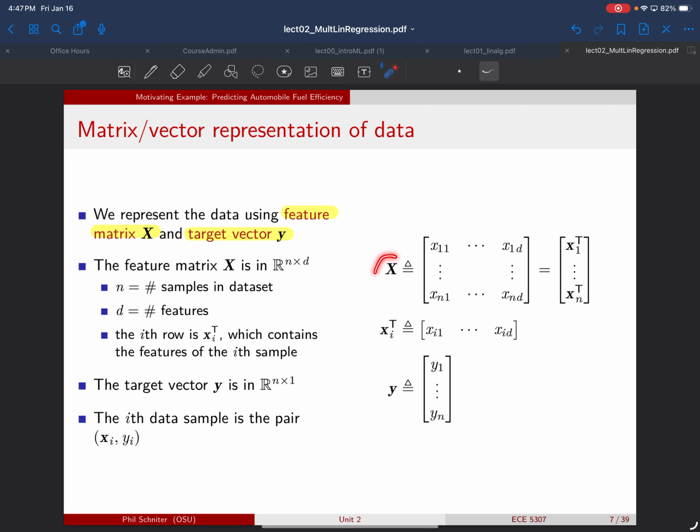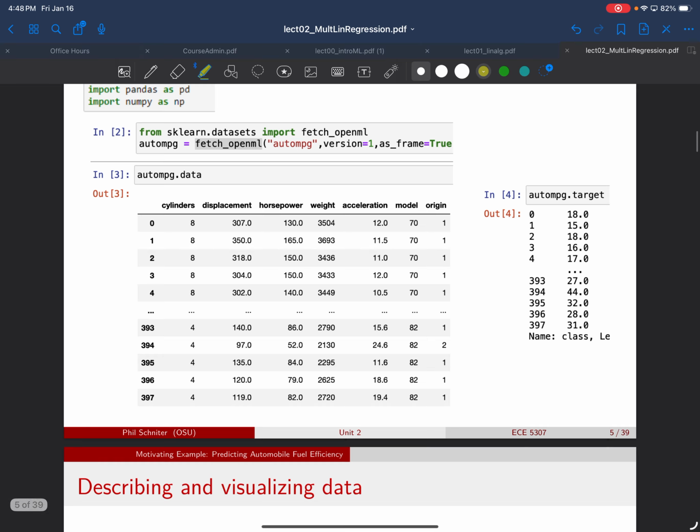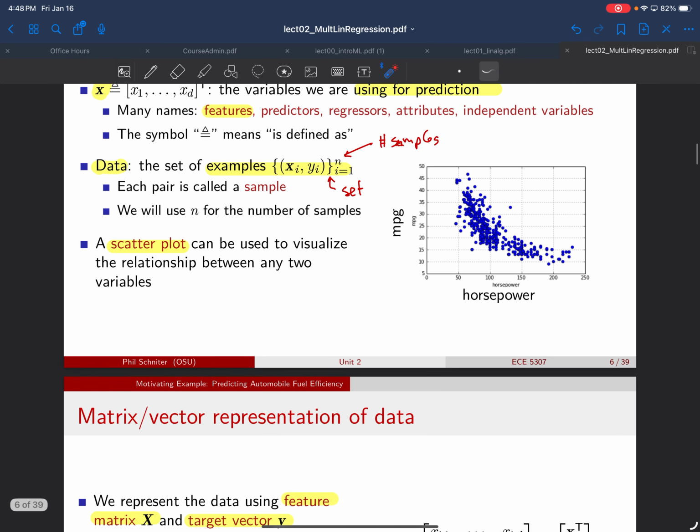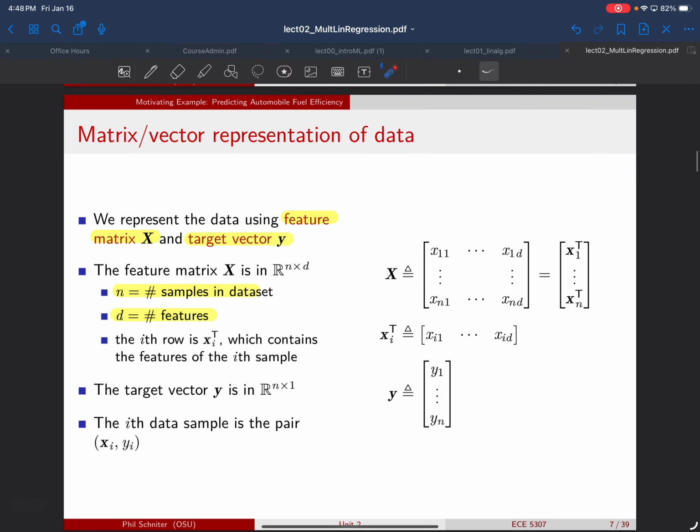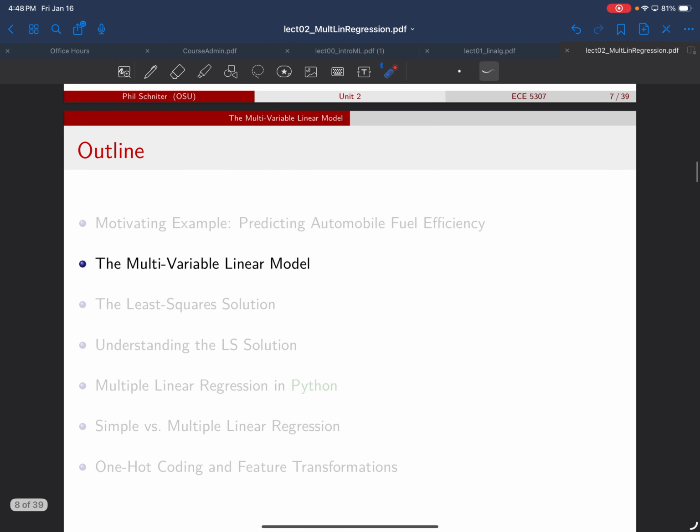Okay, so we have the matrix view. We can also view every entry in our data set as a vector, or we can view the target altogether for our data set as a column vector, or entry-wise as scalars. Again, n is the number of samples in the data set. A new variable here is the number of features we're using. The number of features in this case could be up to 7. So that's the matrix vector representation of our data. Any questions? All right.